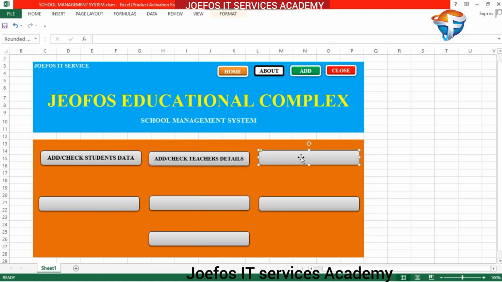Now the next thing that we are going to do is to add a particular button. This button is supposed to help us check the fee details, the fees that our learners paid, the fees that our students paid. This button is supposed to help us check all those details. So let's right click and let's come to edit text. Then we give it a name, add and check fees details.